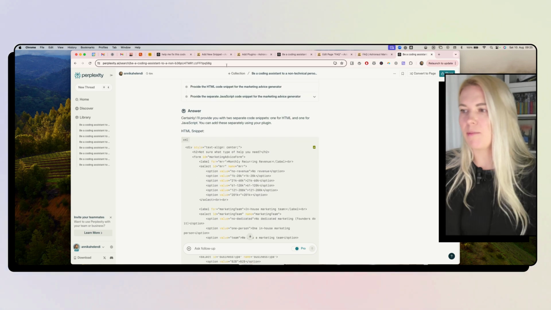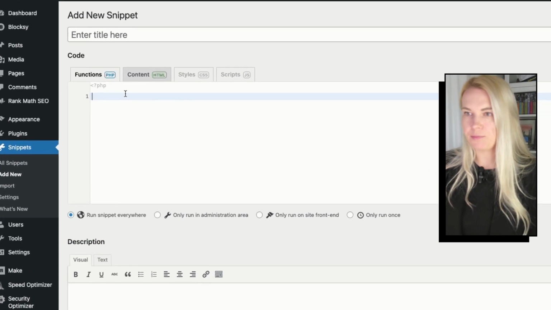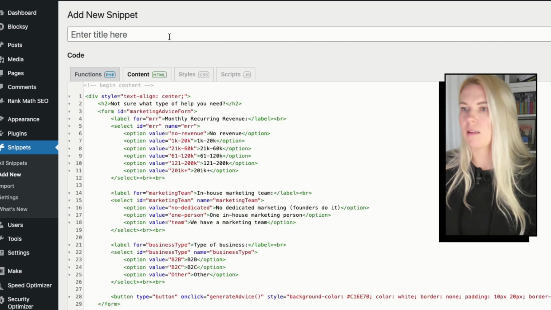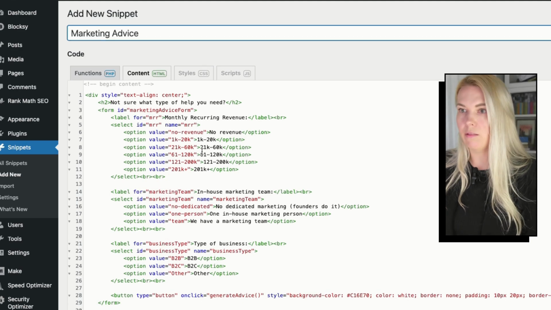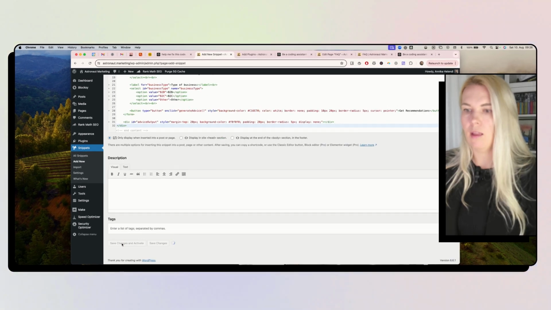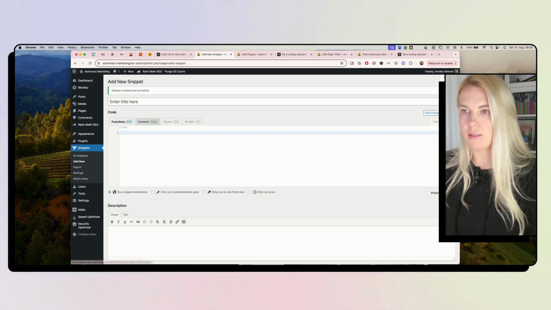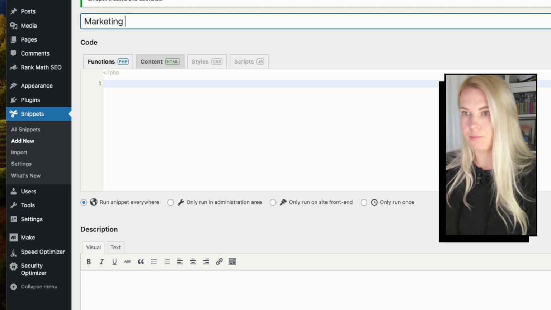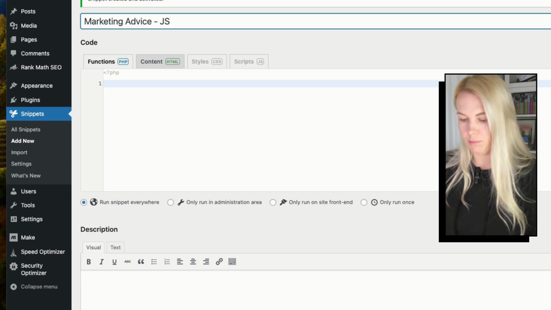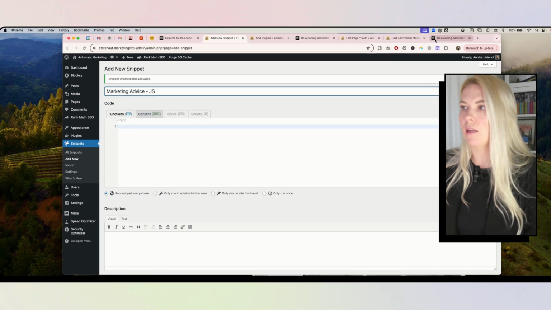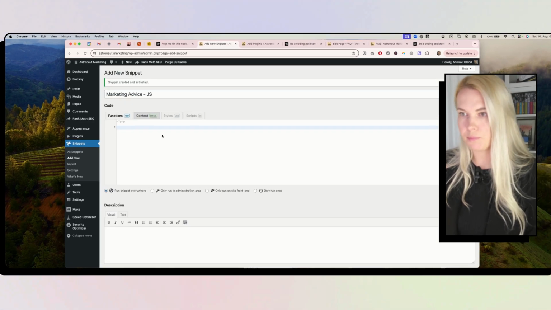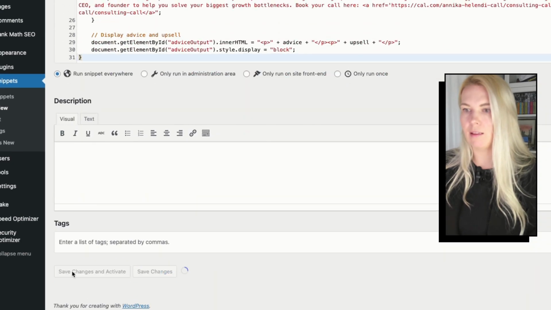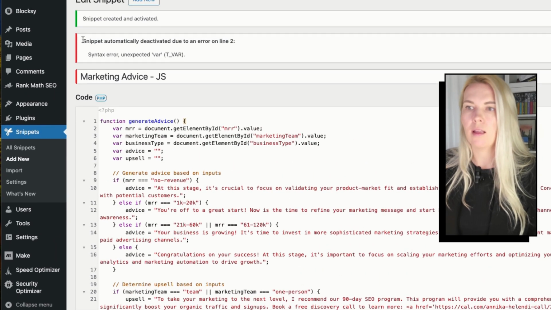Let's create this HTML block that it originally wanted me to create. Let's name it marketing advice. And let's activate it. And then let's add a new one. This is the JavaScript code. And let's take the code it gave me, even though I know it's not gonna work. But at least then I'll get like an error message somewhere here.